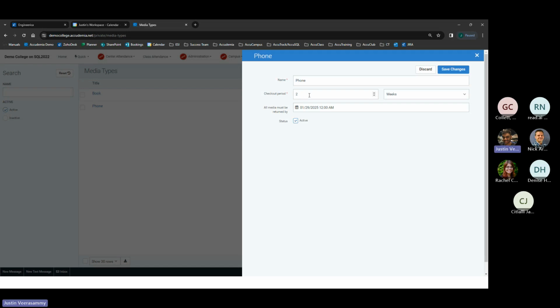And then right here where it says all media must be returned by, you're going to want to make sure that this date is greater than the date that the student is checking it out. So for example, today is March 12th. If this were to say March 5th, for example, and I were to save it, when I go to check out the device, it's going to give an error message saying you need to have a date that's in the future of the date that must be returned by.